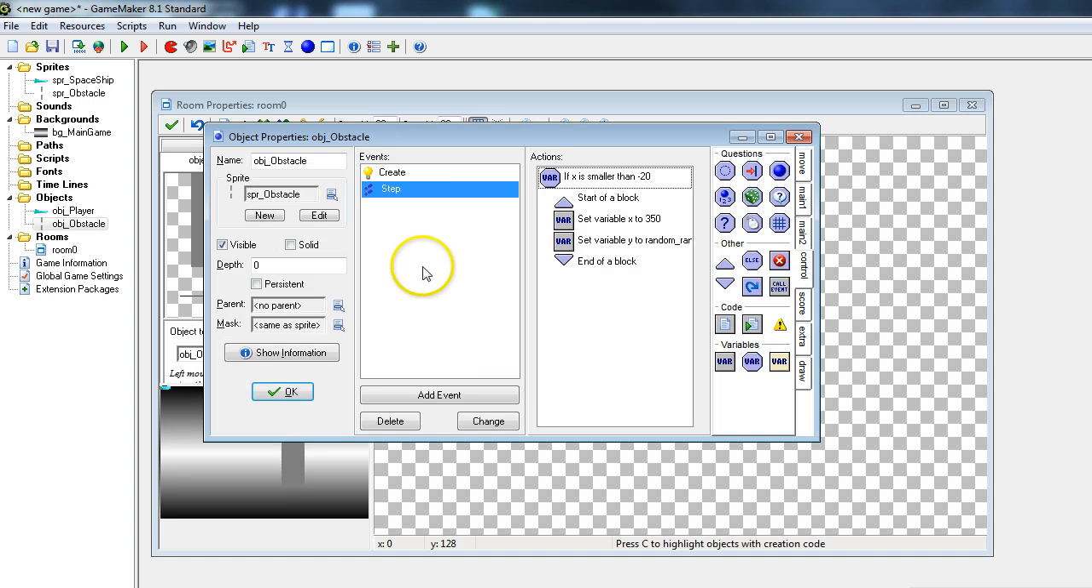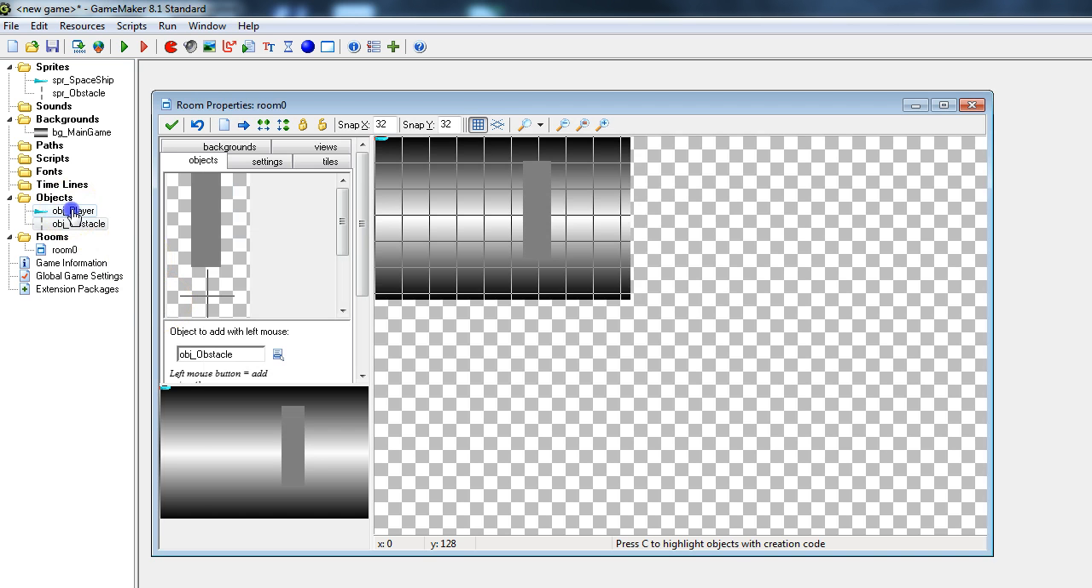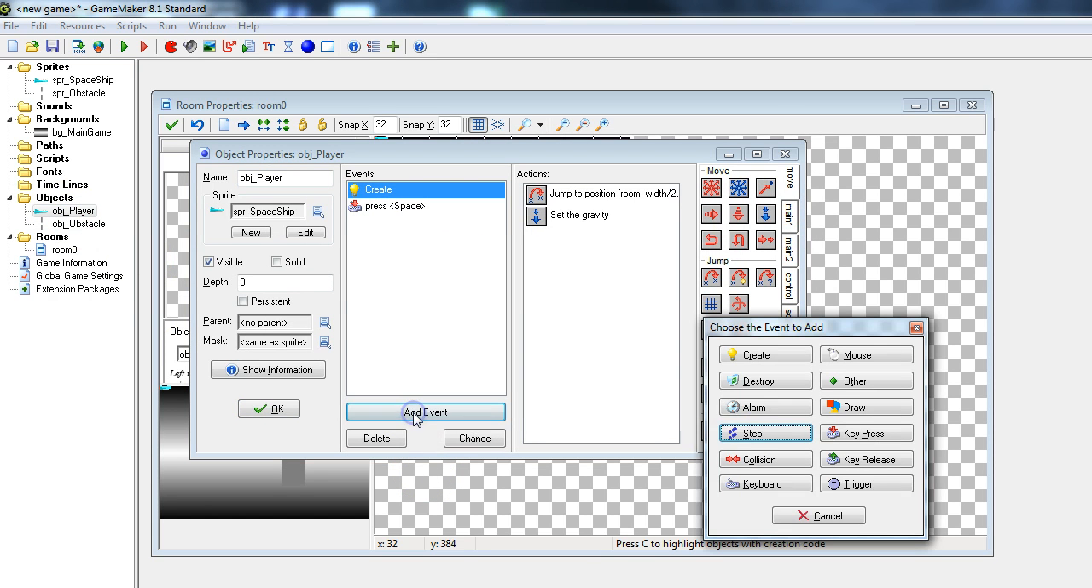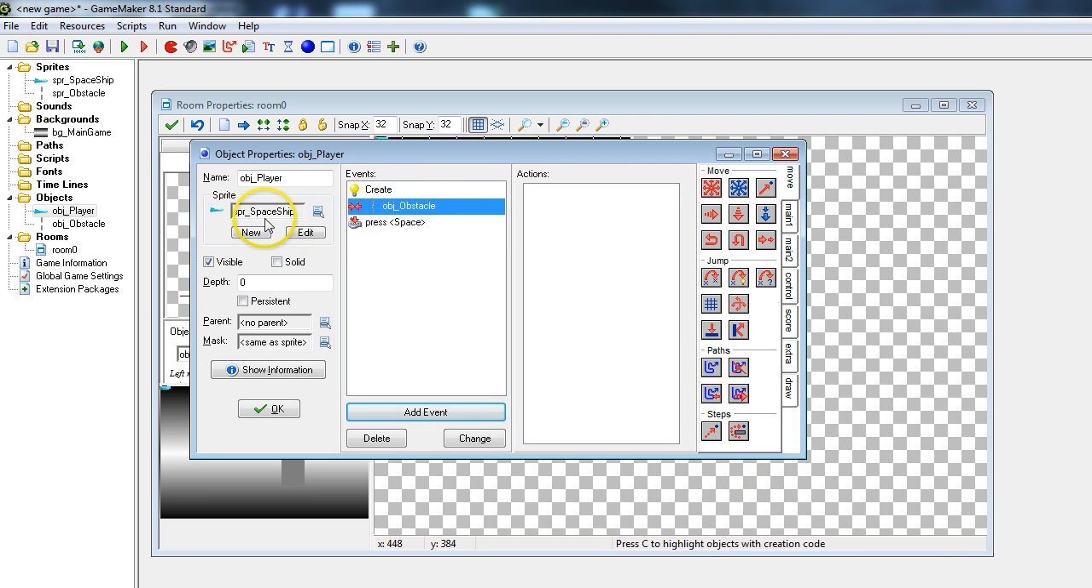Okay, so let's go back to here. And we're going to add in, what are we going to add in? Collision. So we'll go back to our player, add event, collision between the obstacle and the player. If this happens, we are going to go to a game over room. We're not going to do anything else. We're just going to go to a game over room.